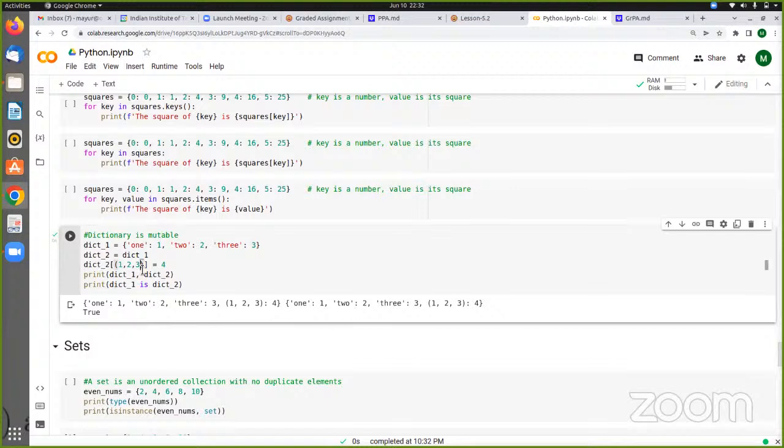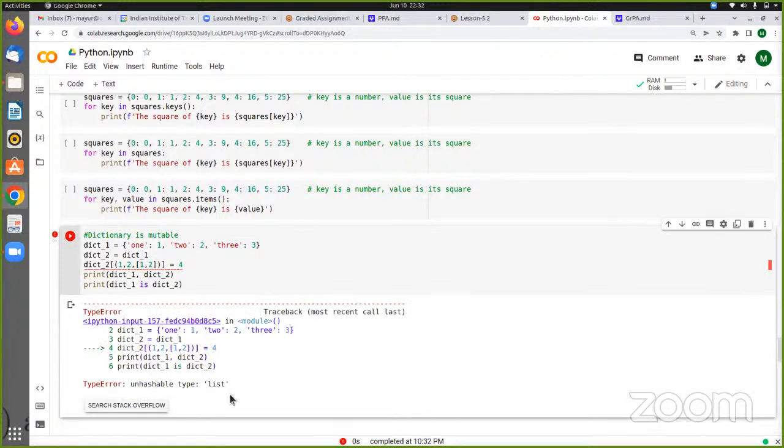Actually, I can change it to, let's say, now, will this work? No. A key cannot be that; only a value can have that. What error can it give? Unhashable. Right? It should give an error like this. You see, unhashable type.